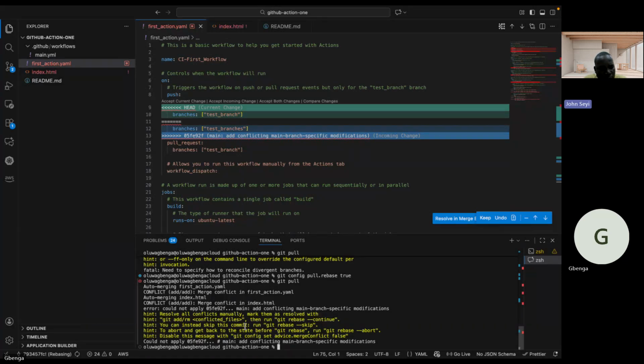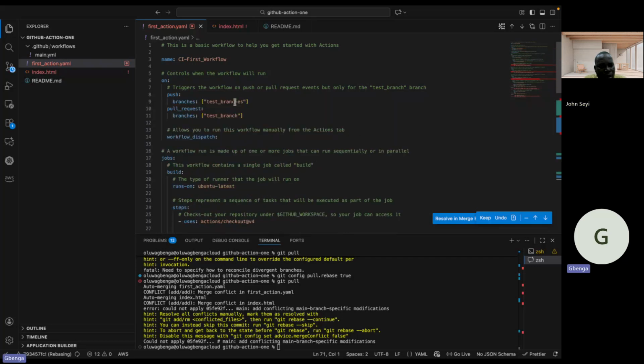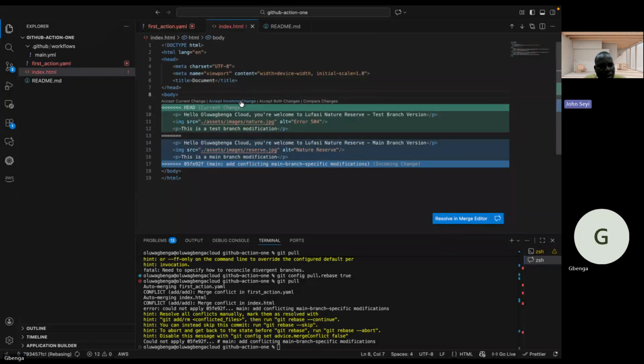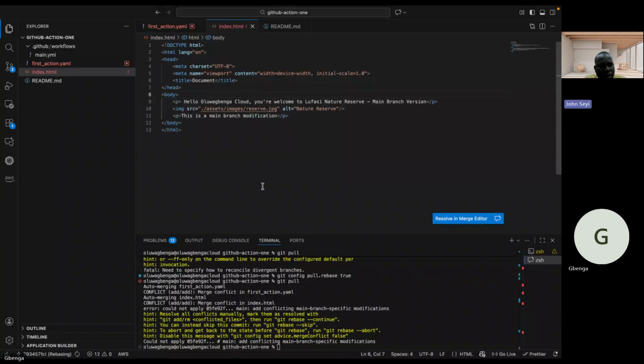Okay, conflict. Add. First action: accept incoming change. It wants you to match. Okay, accept incoming changes, no problem. Yeah. So I should do git merge now. Now git push. Okay, let's push it.